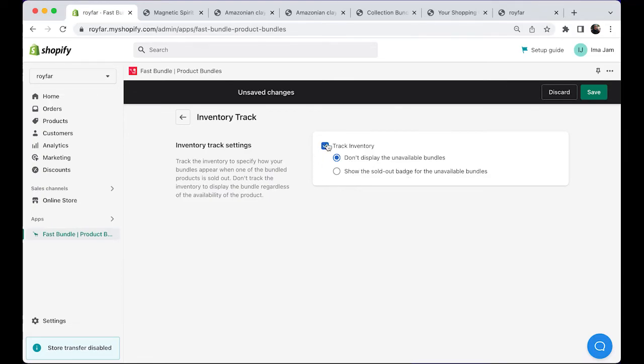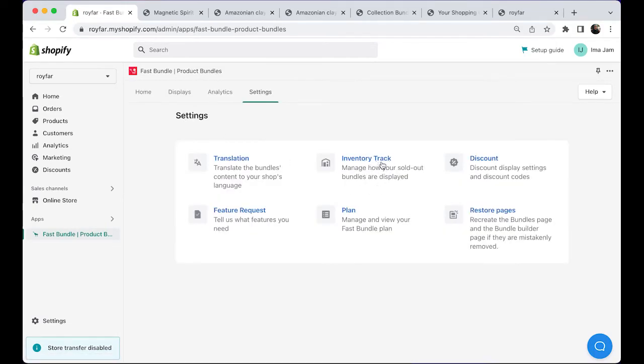And you also have the option to ask us not to track inventory. In that case, we would show all your bundles regardless of the inventory situation. So this is controlled in the inventory track on the Settings tab of the app.